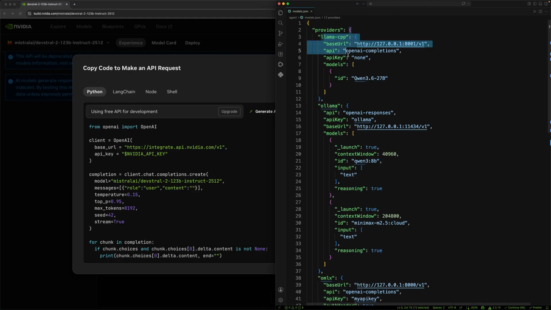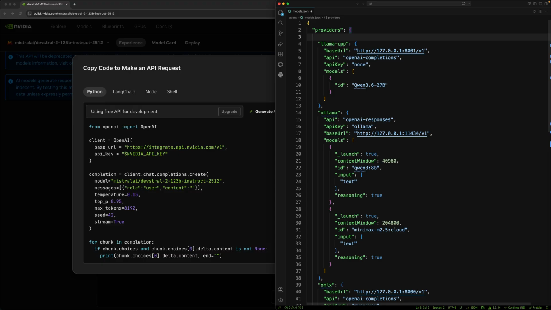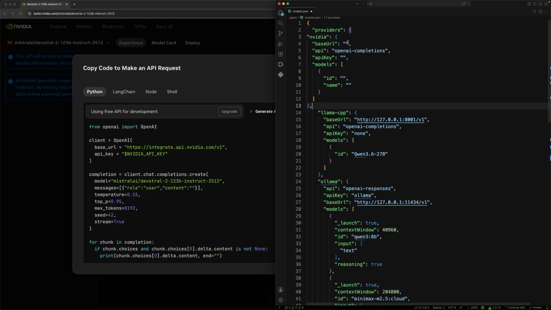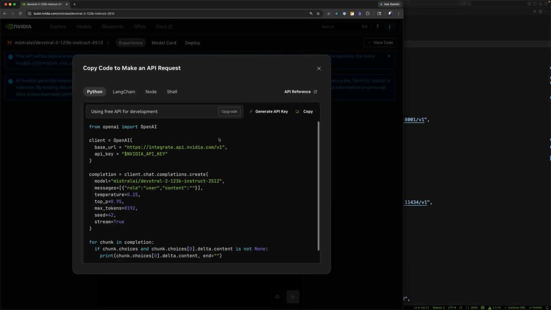Now over here in my models JSON in my Pi directory, I've got provider set up for llama.cpp, Ollama, and OMLX. I'm going to drop in this template for NVIDIA, and it's just a copy of the other one. So the provider name is NVIDIA. I'm going to get the URL and the API key and the model name from this code window.